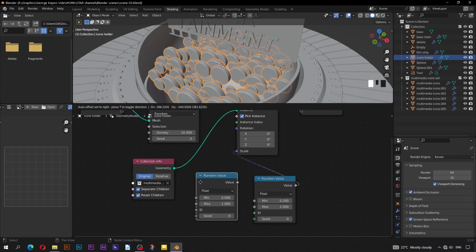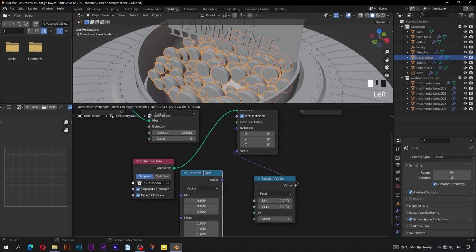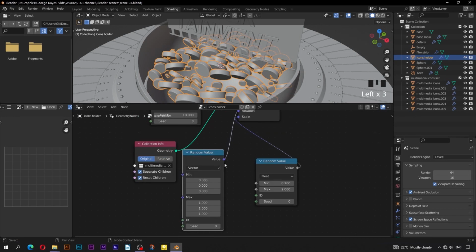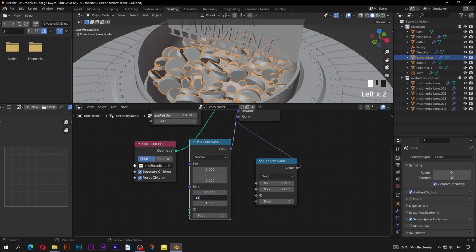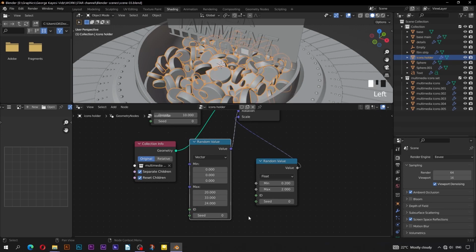Add in another random value node, change it to vector. Connect it to rotation of instance on points. I found out that, on the maximum, 20 on X, 33 on Y, and 24 on Z, looks good.